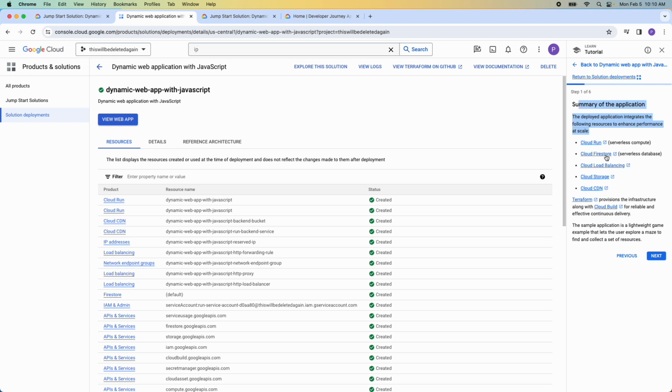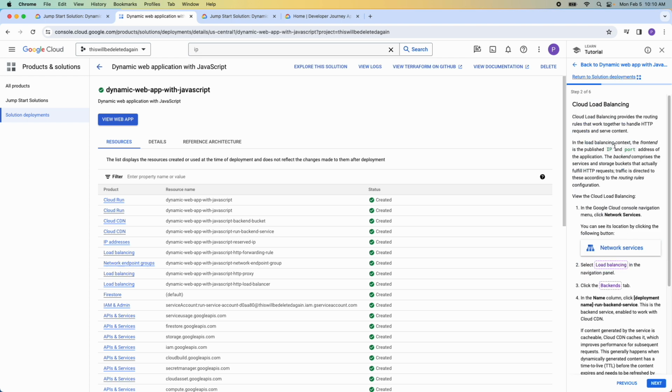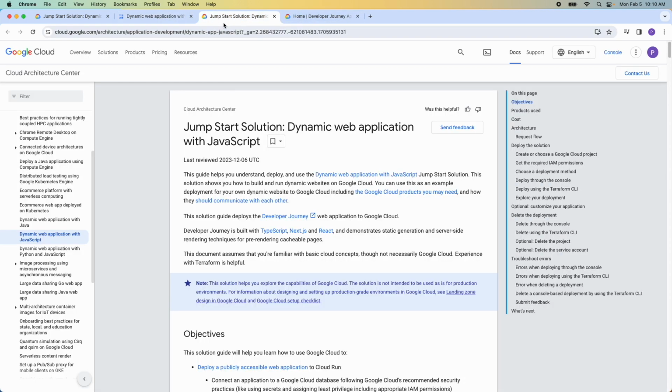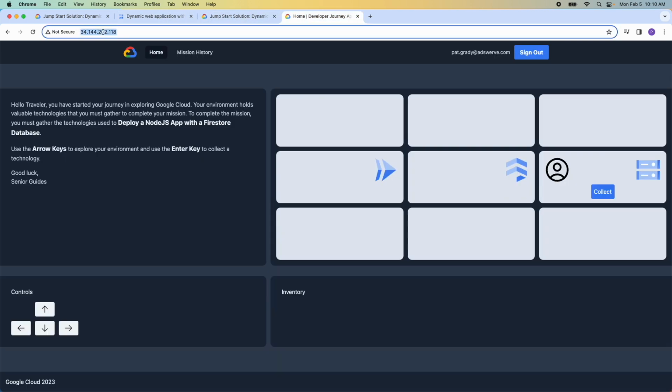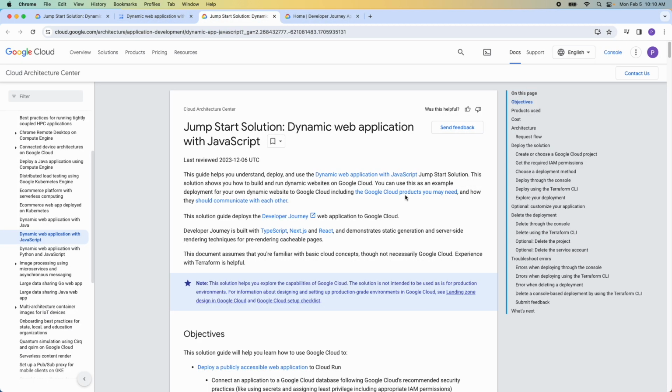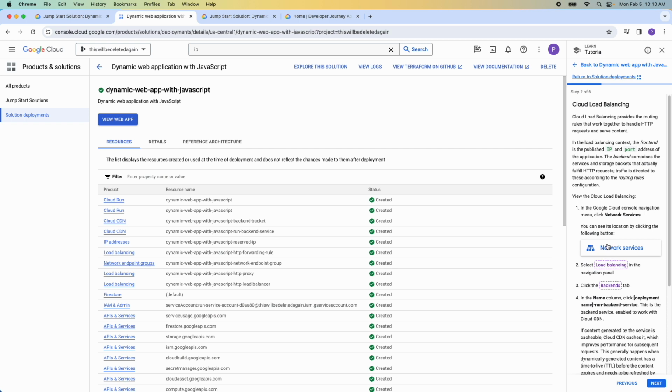Cloud Run's being used, Firestore, load balancing, storage and the CDN. We talked a little bit about that in the first video, and I guess throughout this we'll talk a little bit more about it. So Cloud Load Balancer. The load balancer is sort of the first endpoint of when I made that request to that IP address. The load balancer actually received that request and then intelligently routed the information to the correct location. And so let's just look at how this is configured.